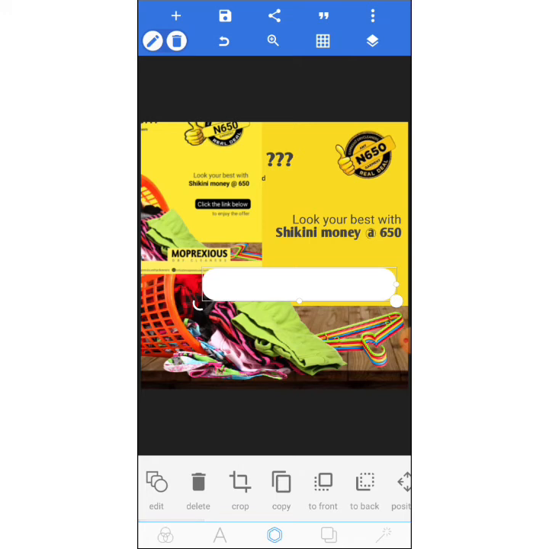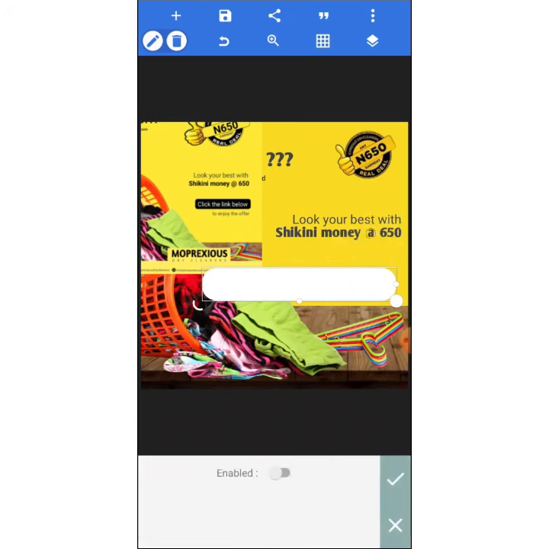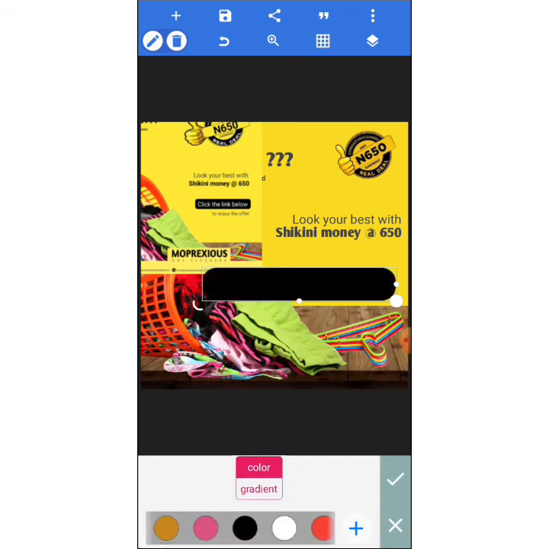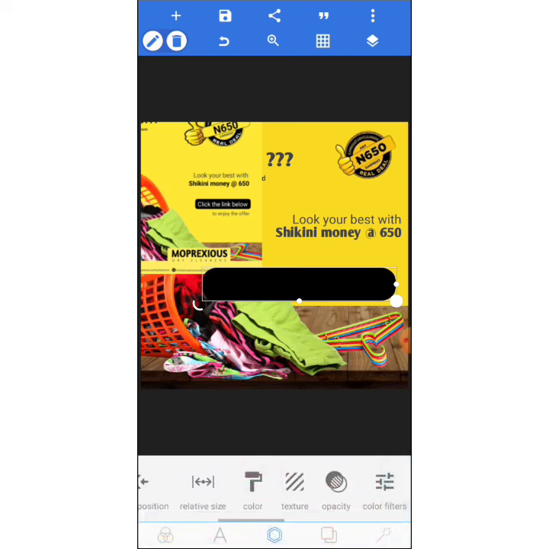You change the color. Now go to color. This is color. Click color. Enable color. Then go to black and pick black. That is it. Now click OK.